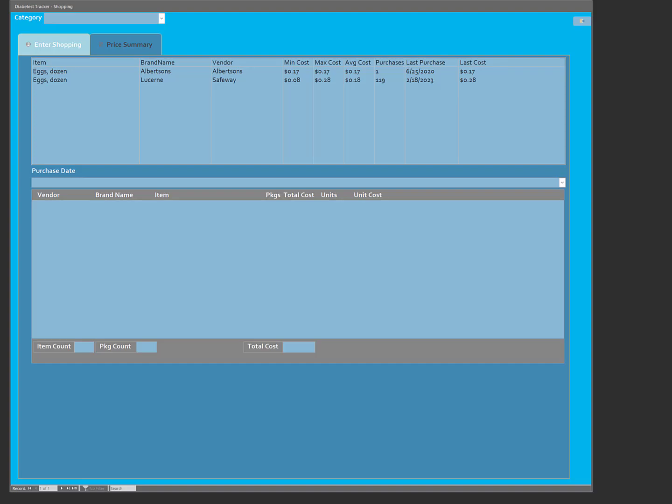So I can see that over time, I've spent as little as 8 cents an egg and as much as 28 cents an egg through the same store. The last cost was 28 cents a few weeks ago, as prices continue to go up. The average over 5 years has been 18 cents each.